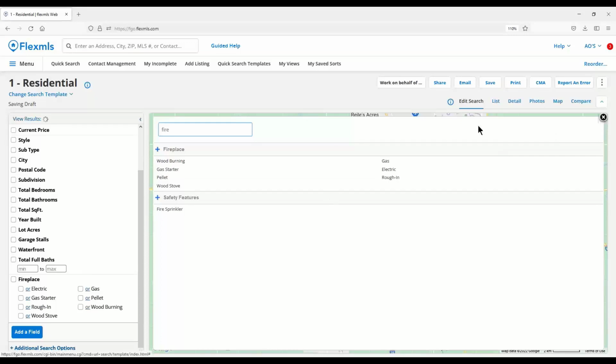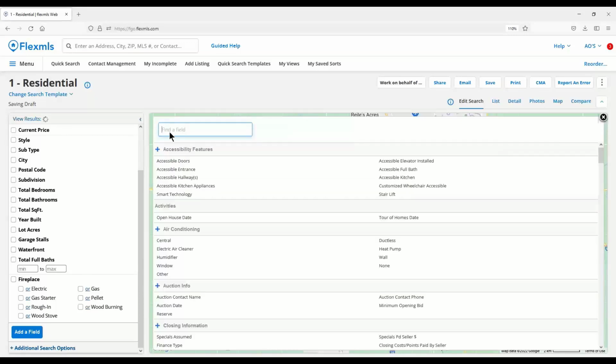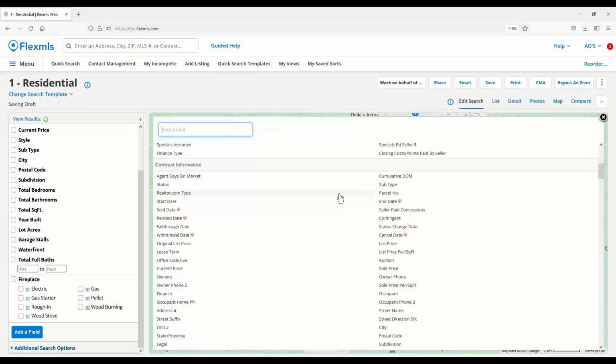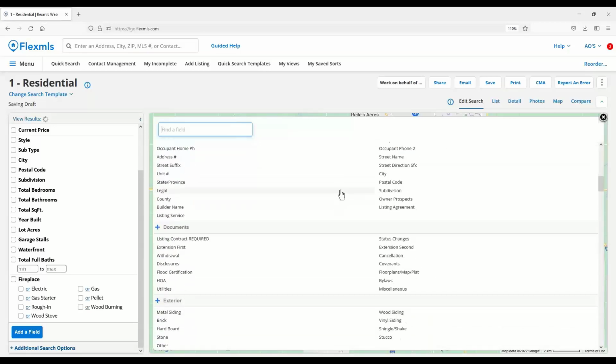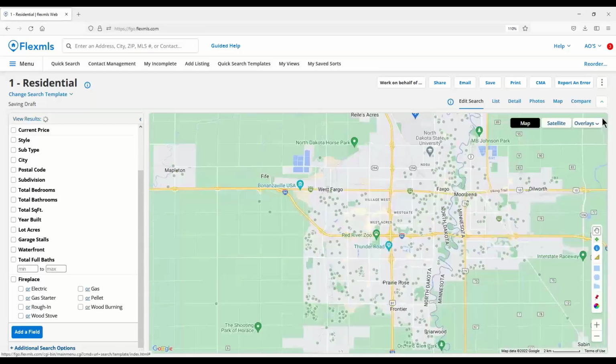I don't want to add anything else, but you can certainly, of course, even just scroll through all the many fields that are in your MLS and have fun with that. But let's say I just want to add these two. You can add more, you can add less, you can just add one, or you can just remove things that you don't want to see every time.